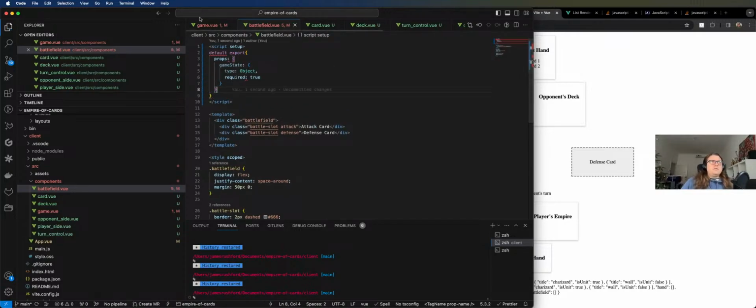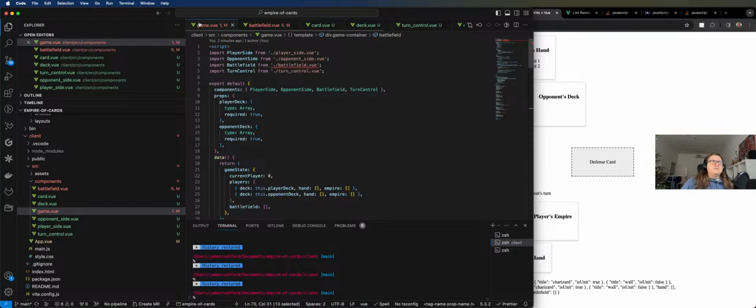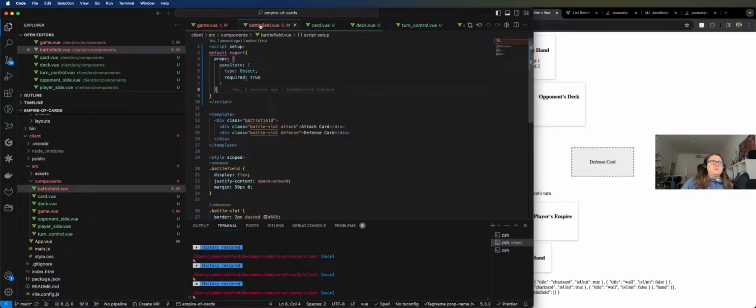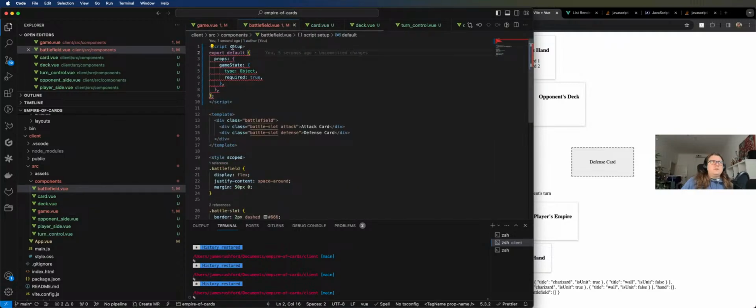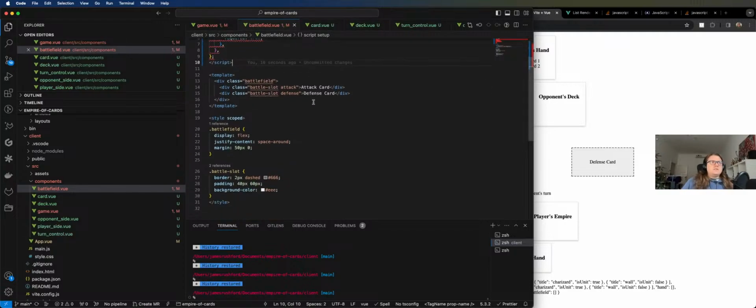Is that how this works? Is that how it's supposed to work? Export default. Oh. And then props. What's the issue with this? A module cannot have multiple default exports. Well, it doesn't, does it?